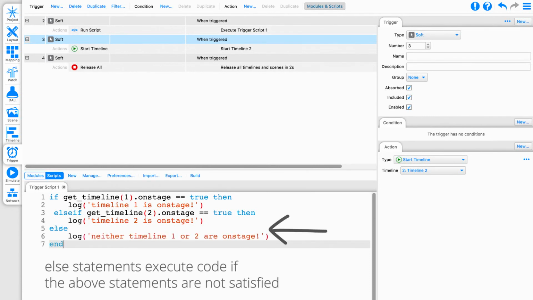Finally, we come to the last statement keyword, else. This keyword does not check a condition. Instead, if any of the conditional statements above are not satisfied, this keyword will allow any of the lines of code inside the else statement to execute.